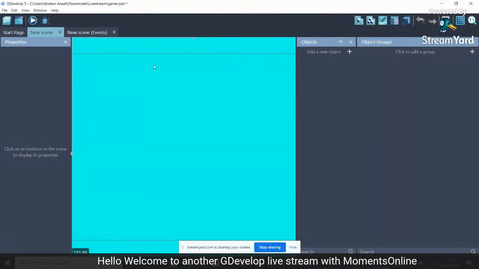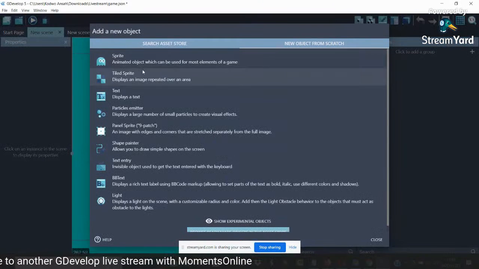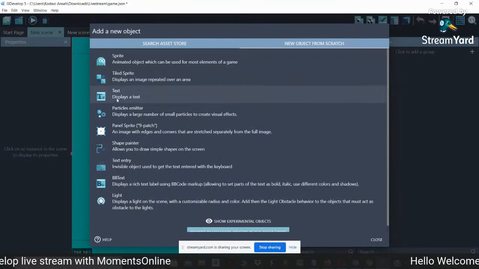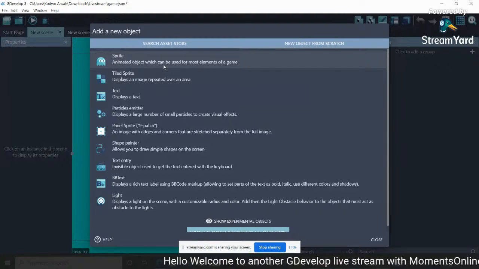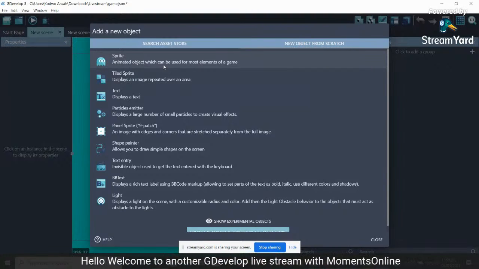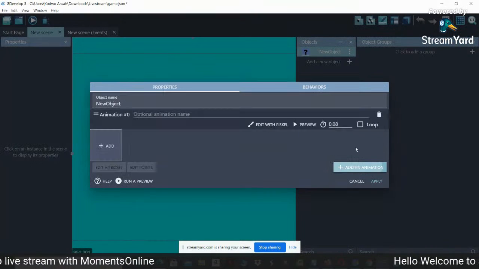I'm still going to be using sprites for the background. I'm not going to be using the tiled sprite. Even though that is helpful, I would like to use a sprite instead. I mostly go for the sprite instead of the tiled sprite. So I'm going to go ahead and go for a sprite. And then I'm going to pick up a background image.